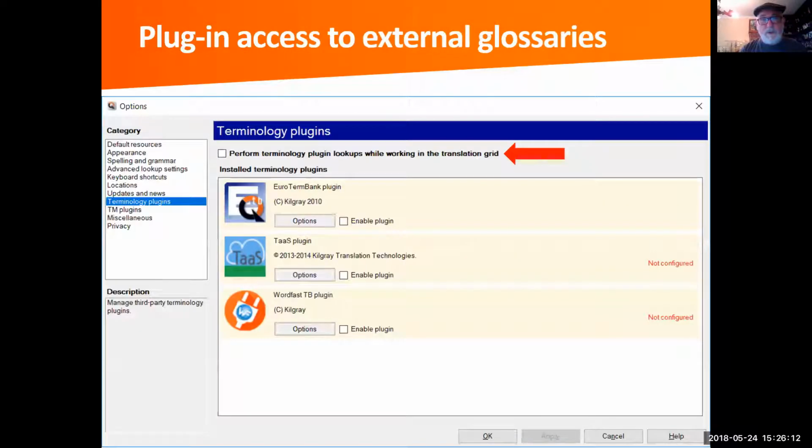Okay, another thing that memoQ offers, which may or may not be useful to people, is access to external glossaries via plugins. And in fact, this is sort of a bad thing in some cases because the EuroTermBank plugin, for example, I think is still activated by default when you install it. Then all sorts of mysterious and wrong terms start showing up in people's translation lists.